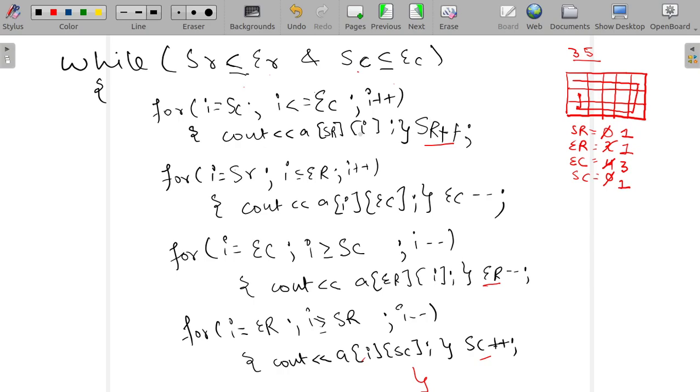So let's see if this will work or not. The condition for this loop is start row should be less than equals to end column, right? So what is the value of start column? Value of I will be equals to start column. Value of start column is 1, so 1 should be less than equals to end column. End column is 3, so 1 is less than equals to 3. Yeah, it is correct, 1 is less than 3. So this loop will work, and what it will do is it will print from start column till end column, right, keeping the starting row fixed.